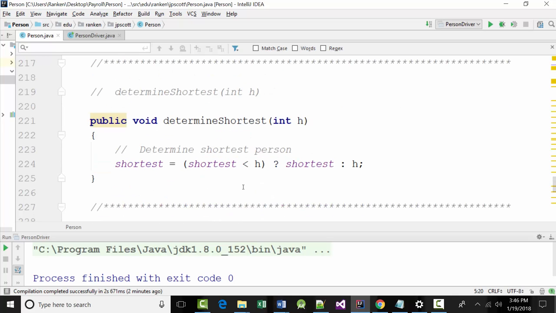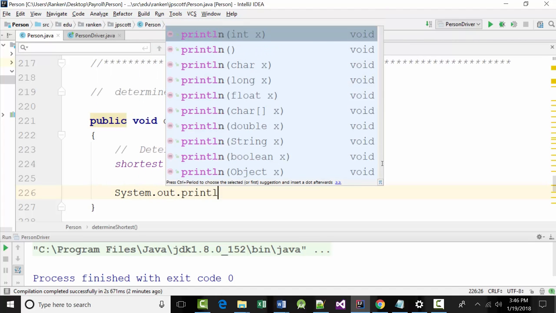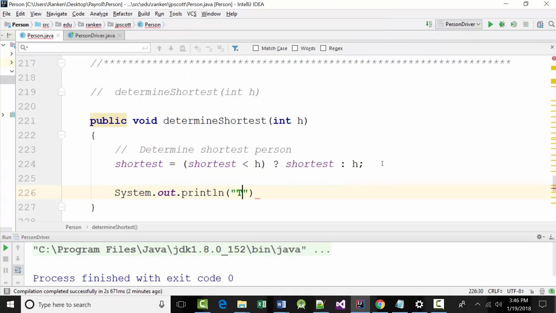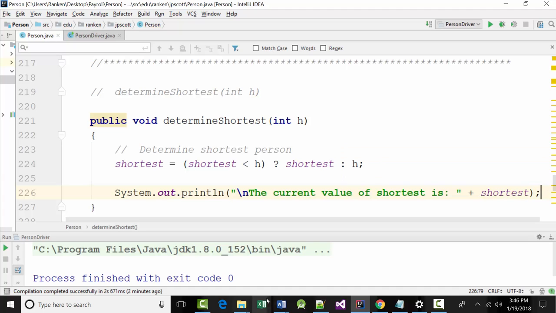That one right there, shortest? Okay, it's not returning anything, right? There's nothing at all that stops me from saying System.out.println. Let's put a \n at the beginning: "The current value of shortest is " plus shortest. Okay, and that might not look like... what did you even do that for? I don't get it. I'm going to show you right now.